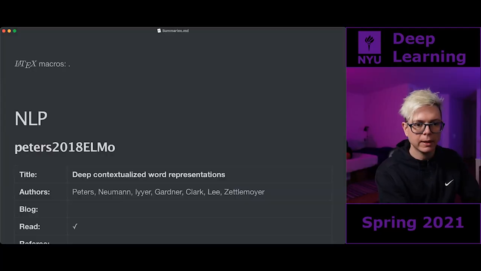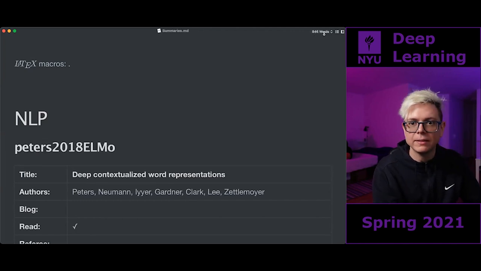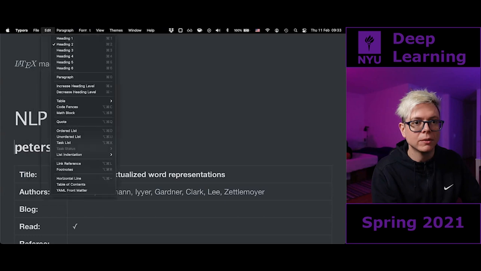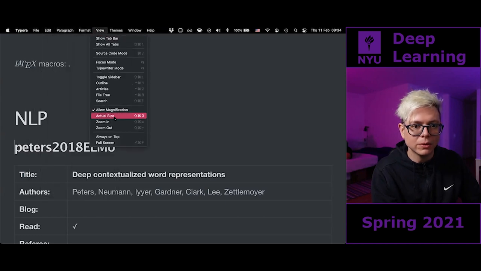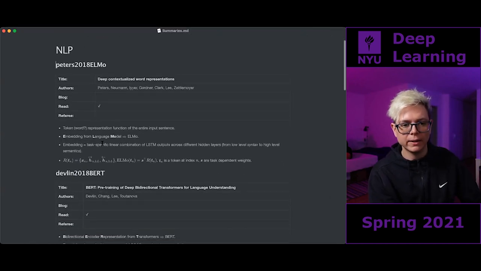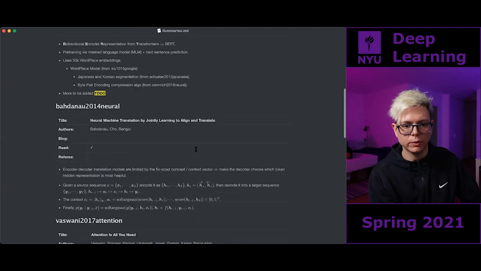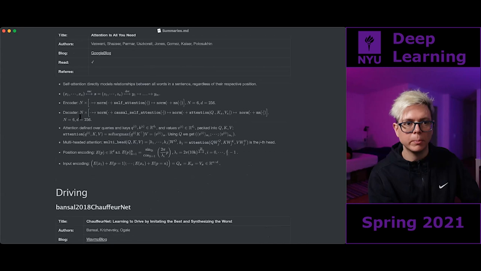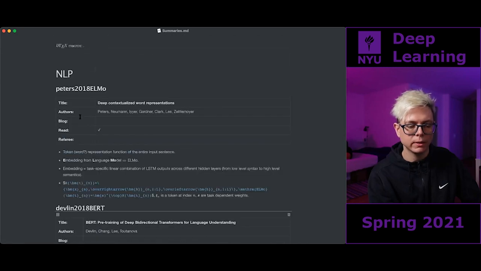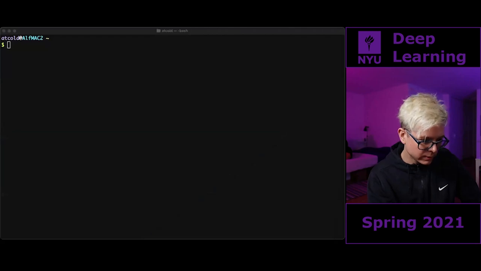This software allows me to write. How do you change the zoom? Zoom in, zoom out, with a shift. Okay, there we go. So here I can write Markdown. All of this is Markdown, but I can also write LaTeX. This is a very convenient way to take notes for papers. It's called Typora, T-Y-P-O-R-A. It's free, works on every platform. I like it.